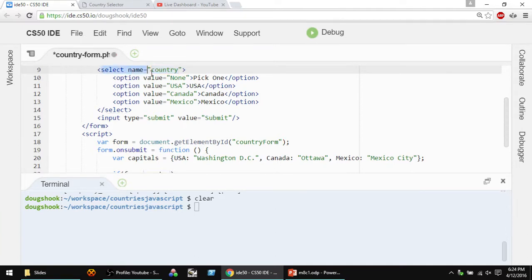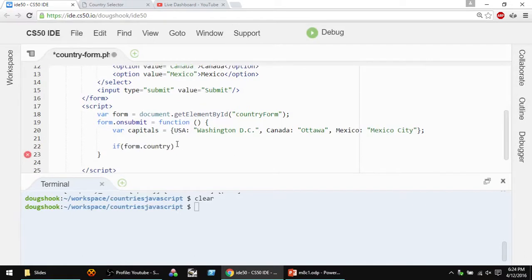form.country will get me this guy. And then if I want to see what value it actually has, then I can say dot value. Does that make sense? That's a very important piece of the solution.